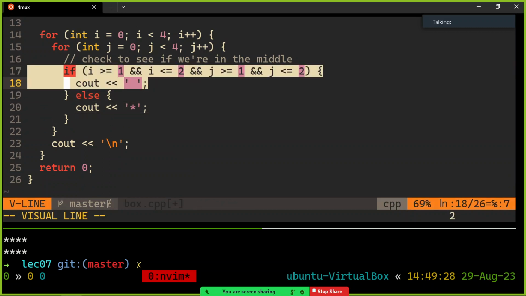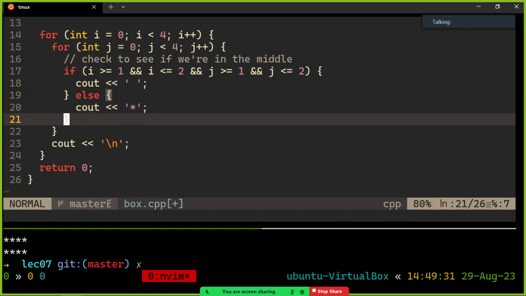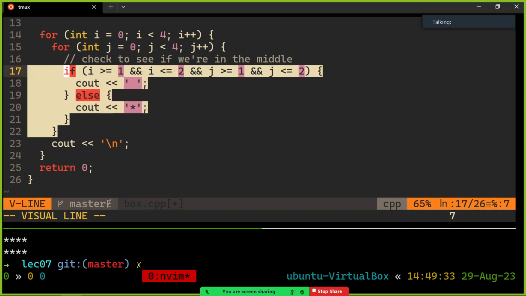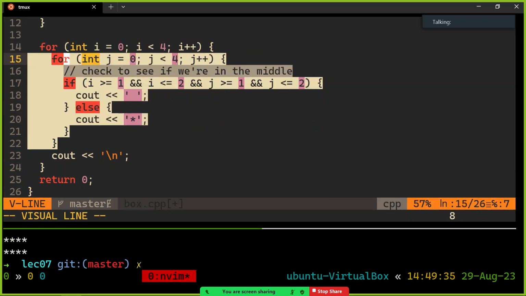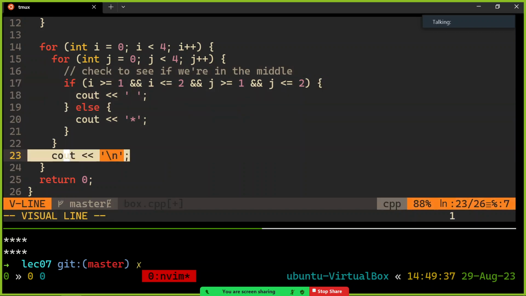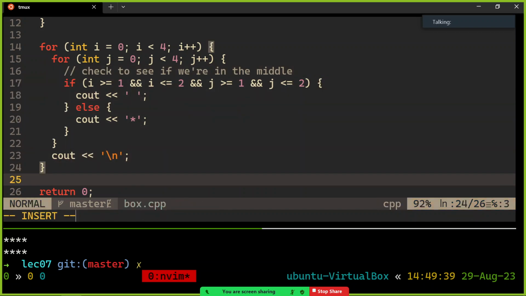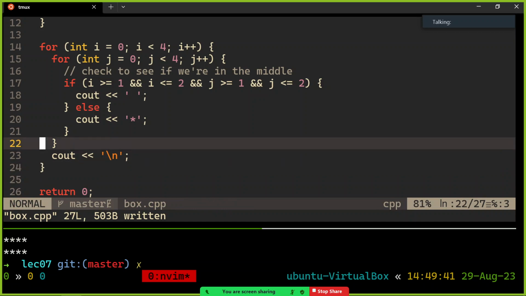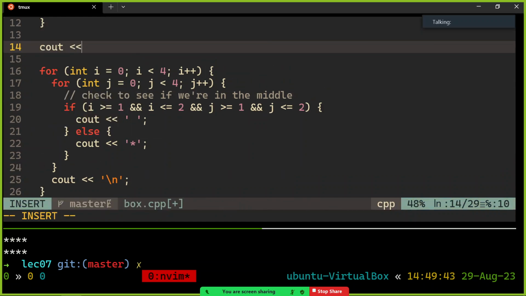So if we're in the middle, print a space, otherwise print a star, and then we have printed 4 characters one way or another after this inner for loop is completed. We're ready to break the line. Okay, and let's put a new line in between these 2 boxes so that it looks prettier.